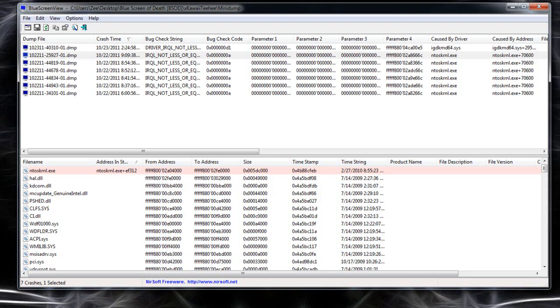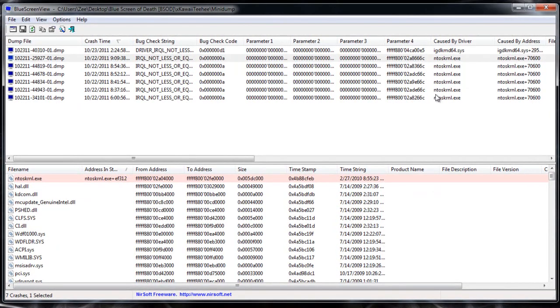Now I've already got an example open. This is a blue screen example that one of you guys sent me, and the column that you want to look at is the caused by driver column. This is the important column and you want to look for the file that's causing the blue screen. And here, as you can see, I have one that's different and then the rest are all the same.